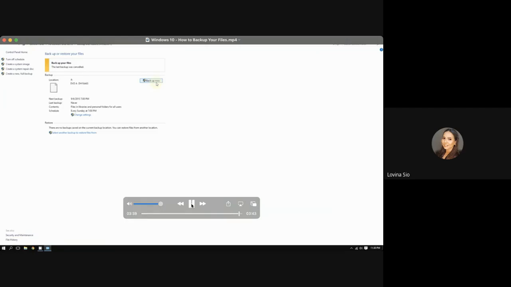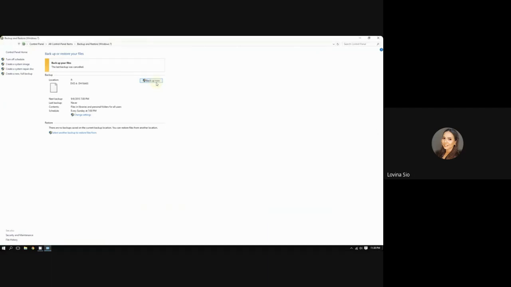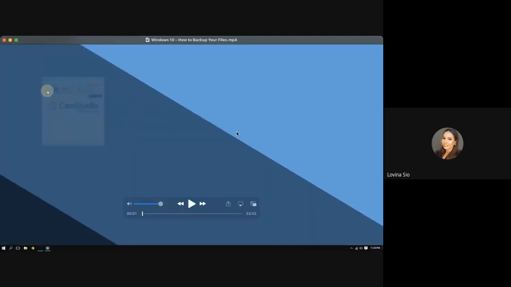Okay, so that is the way, the steps, to back up files using Windows 10. So let's go back. Next, our topic is about cleaning temporary files.